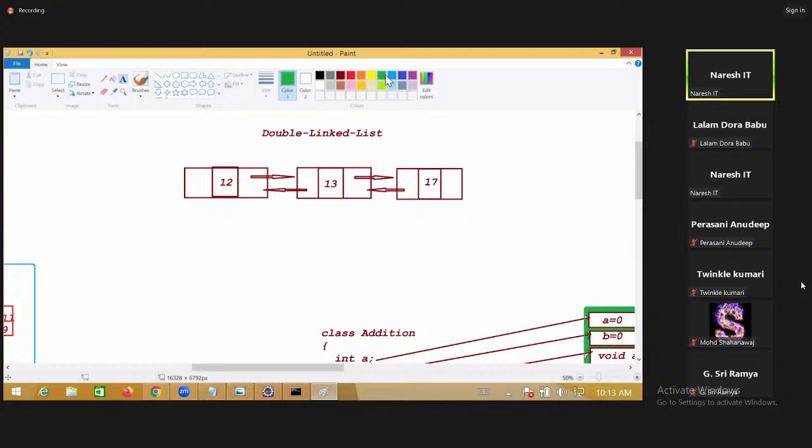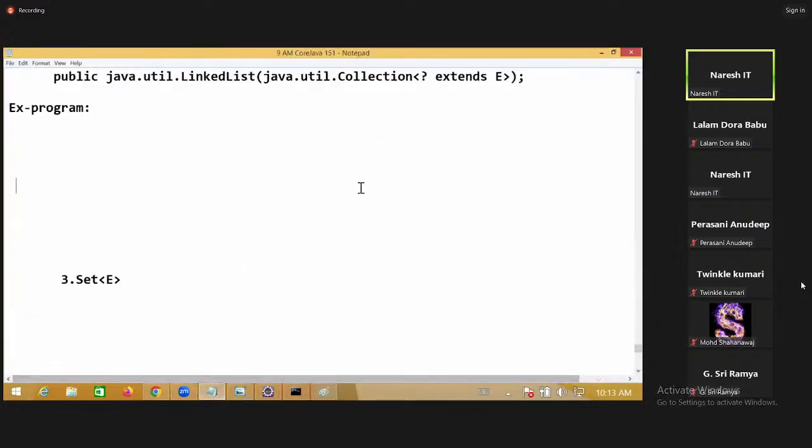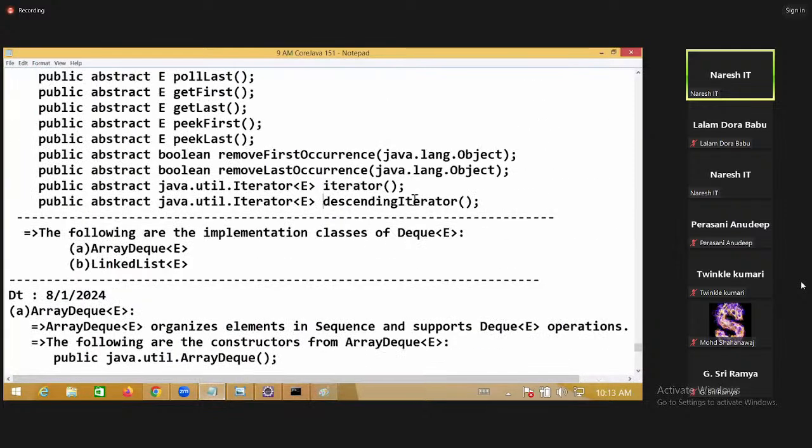What is the advantage of a double linked list? You can display the elements forward, and you can display the elements backward also. Because a link is available now, you can come backward. Because the address is there now, you can come. Because of this reason, they have given this for you. They have given a descending iterator.